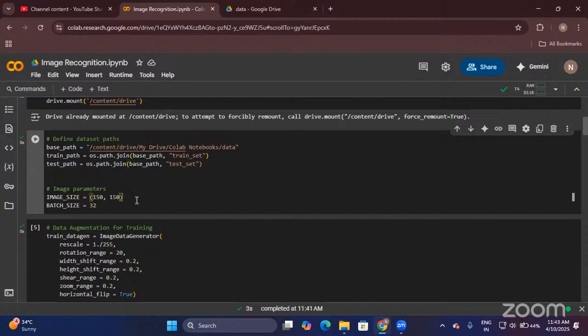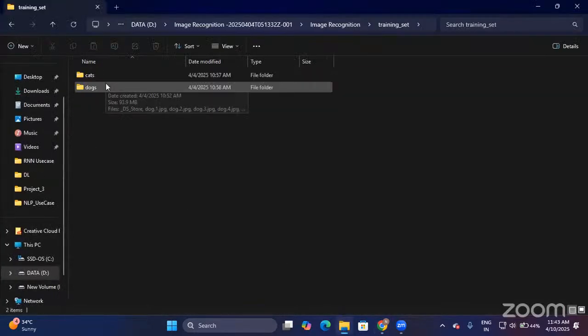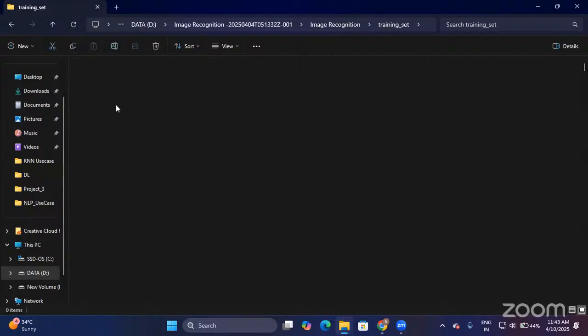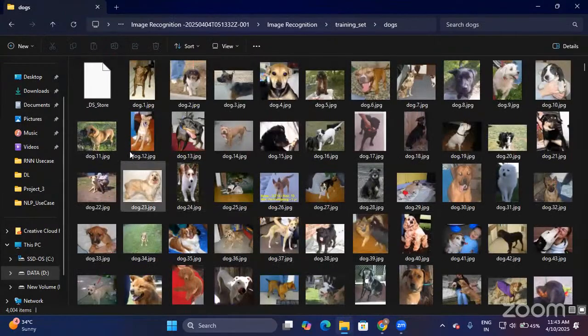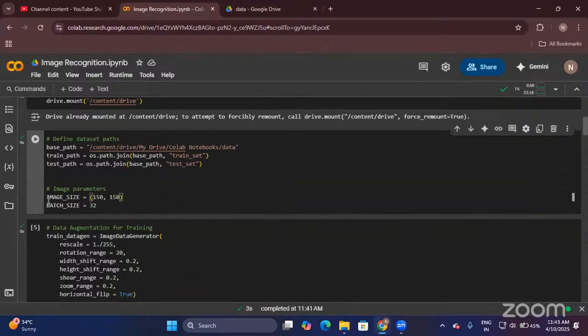Okay, next, after defining our dataset paths, I'm going to fix my image size, because friends, if you observe here, let me take the train set. Let me take dogs. If you observe here, are all of these images the same size? Probably not. Some images are different sizes, and the rest of the images are in different sizes. All of them are not the same size. So what I'm going to do is adjust the size of the images to a standard size.